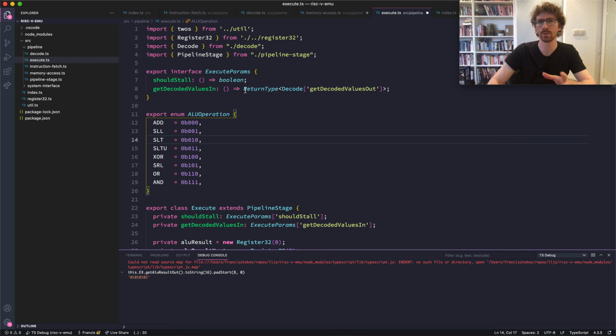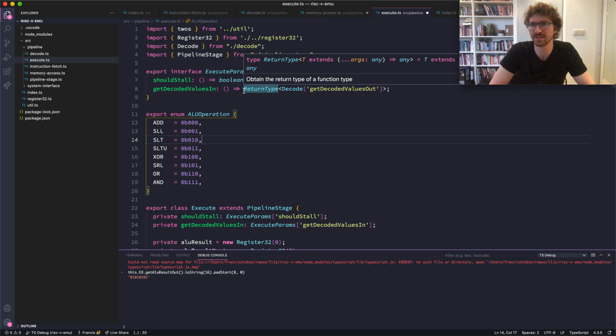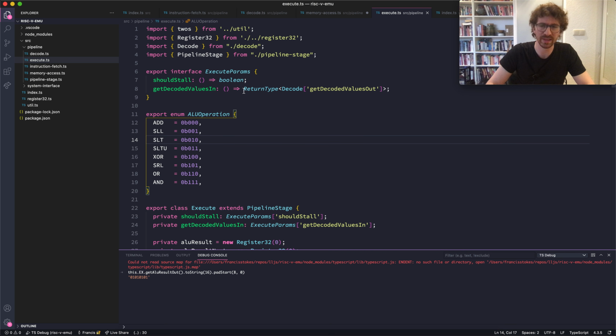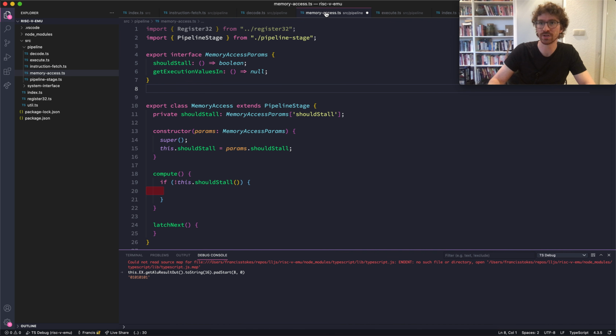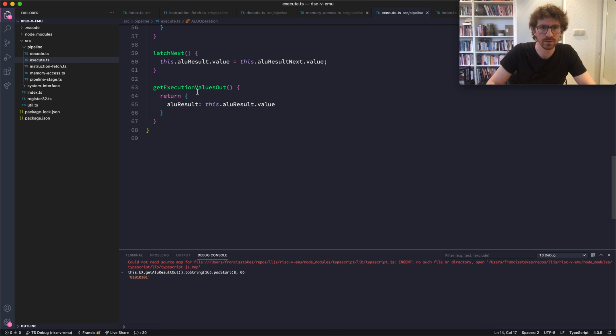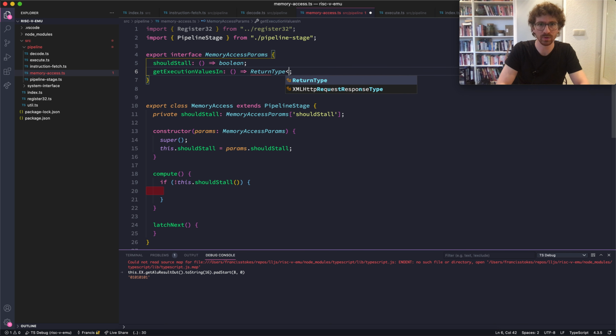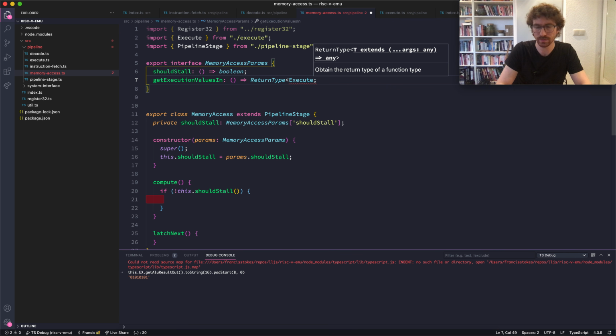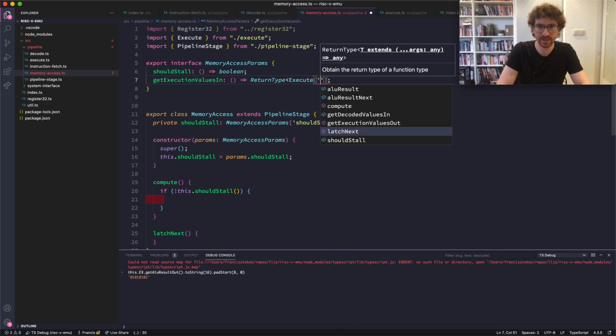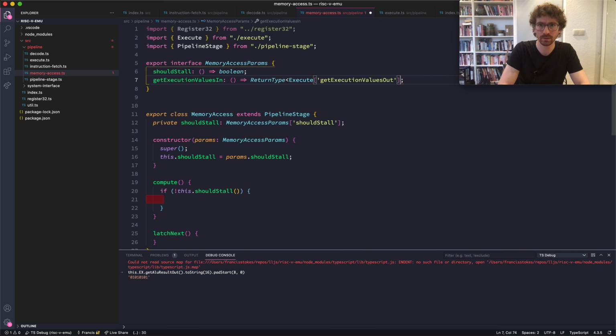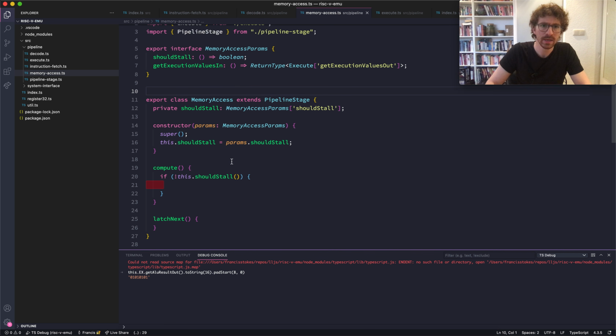We can talk about that type being reflected from the method, since it's just more useful and less likely to get out of date if we end up returning more or fewer values from that thing. We won't have to change two places. So I want to do the same thing here with execution values. In memory access, we'll say that this is the return type of execute, and then get execution result values out.